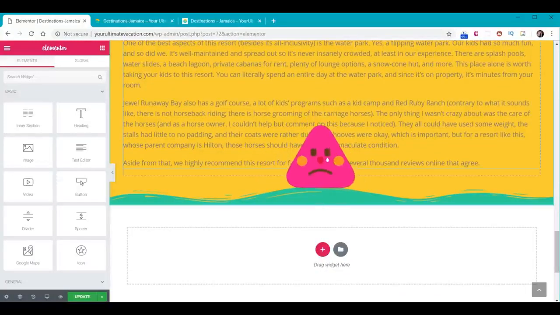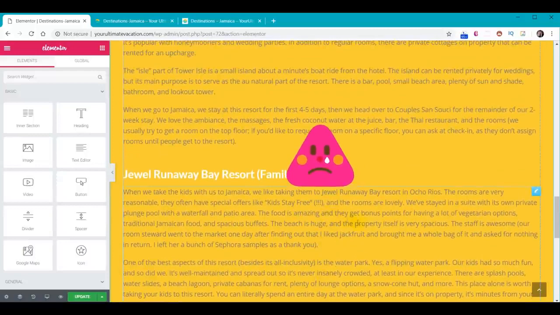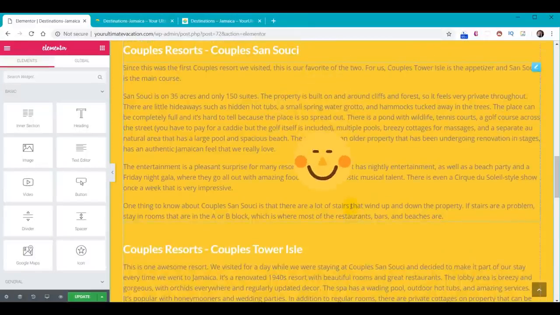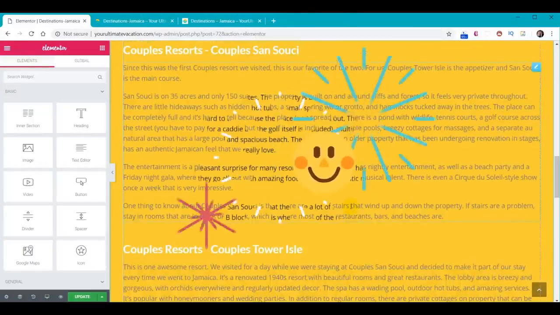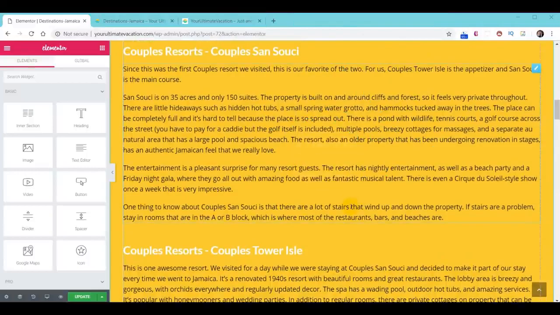Notice in our import that the text is now no longer black. This seems to be an import issue I'm sure Elementor will fix quickly, but in our case I just went back and set it to black in the page.